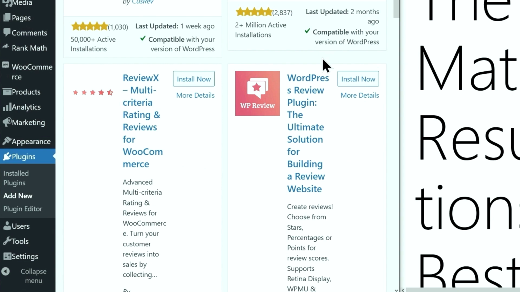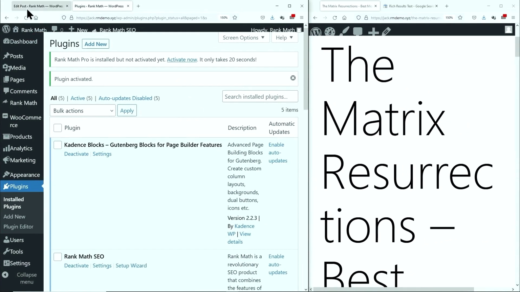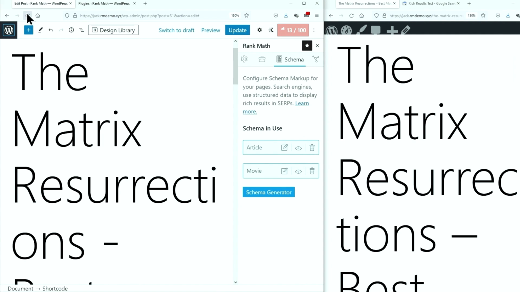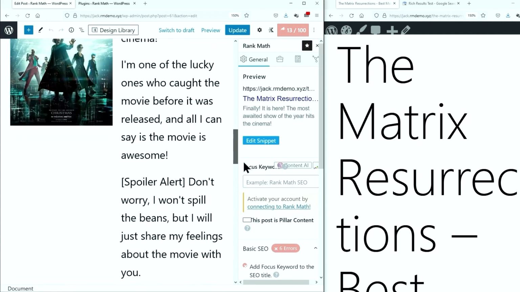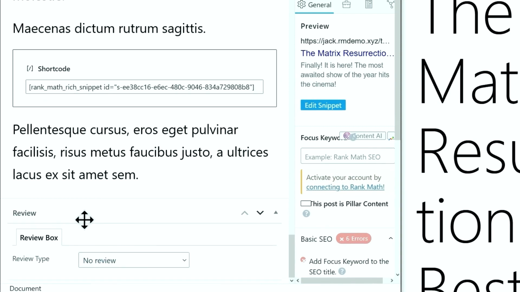And this is the plugin we recommend. Let's install this and activate. Once installed, let's visit the Matrix Resurrection review again and refresh this. If we scroll all the way to the bottom, we will see this review section that is generated by the WP Review plugin.